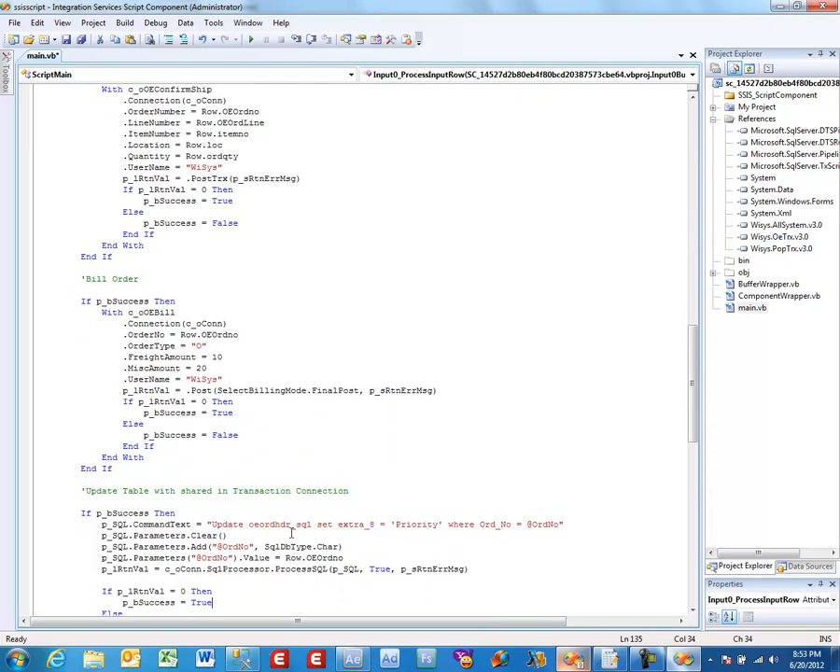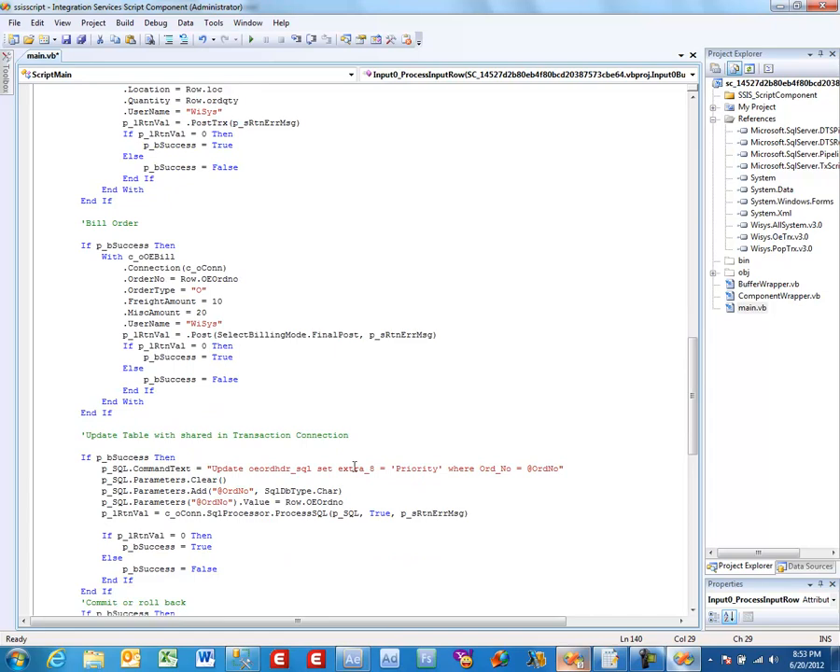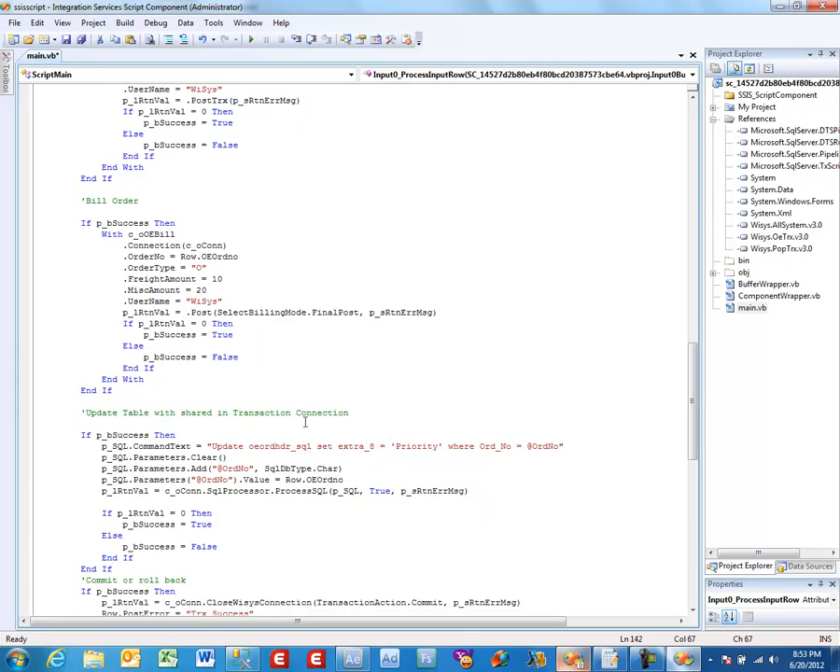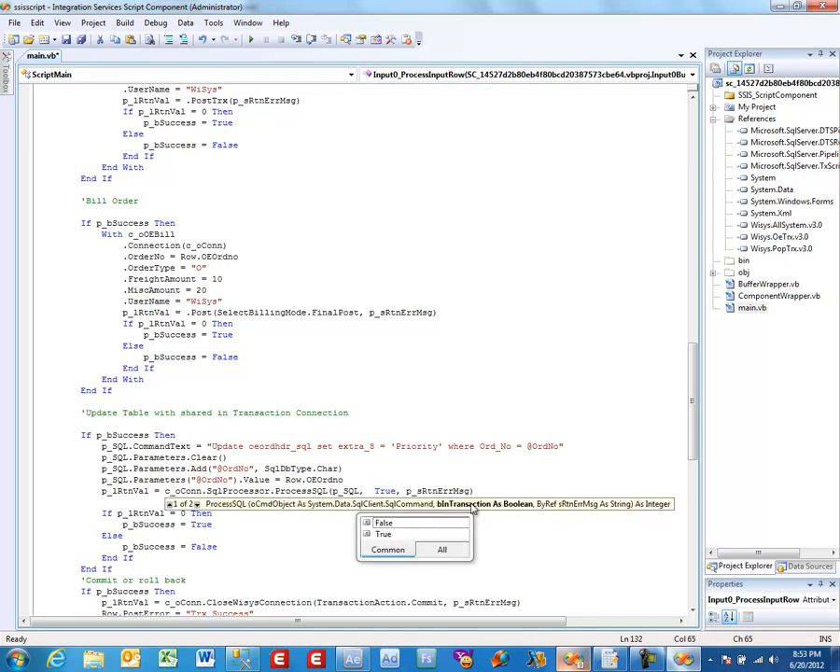Pretty much done with the order, but now I want to update the order header and set extra 8 to priority. I'm just going to say these are priority orders. We're managing these very rapidly. Just more work to do. And all these were done together, including this SQL transaction, all done using our connection object. So if we do our OCON object, and then we use the SQL processor, which is part of our system manager, then the SQL transaction is done inside the transaction wrapper.